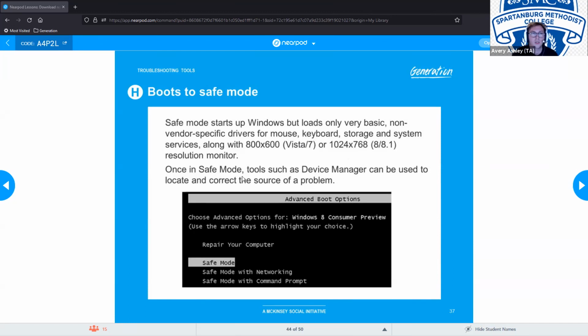Once in safe mode, tools such as Device Manager can be used to locate and correct the source of a problem. This is also where you go to keep yourself from connecting to the network. But you can do safe mode with networking or safe mode with command prompt as well.